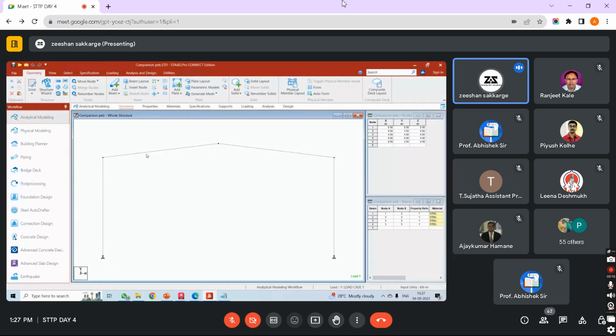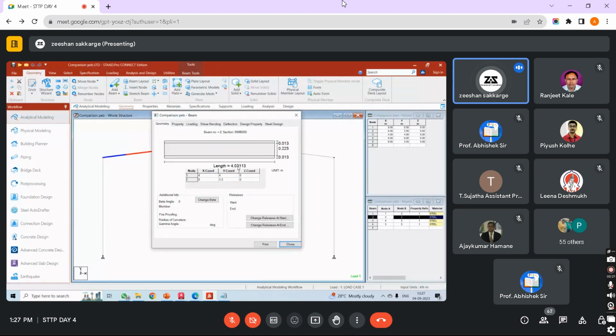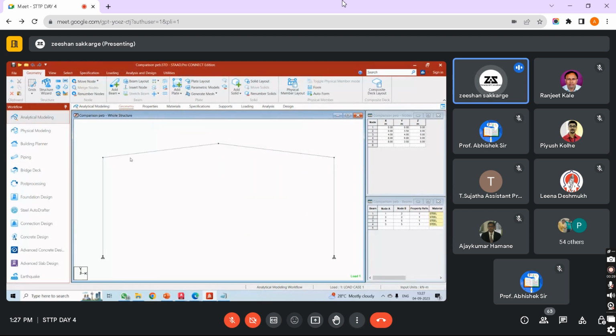Maybe just a minute. What is the length of the member? It is 4.03. From here I want a distance of 1.4, so the remaining distance will be 2.63.